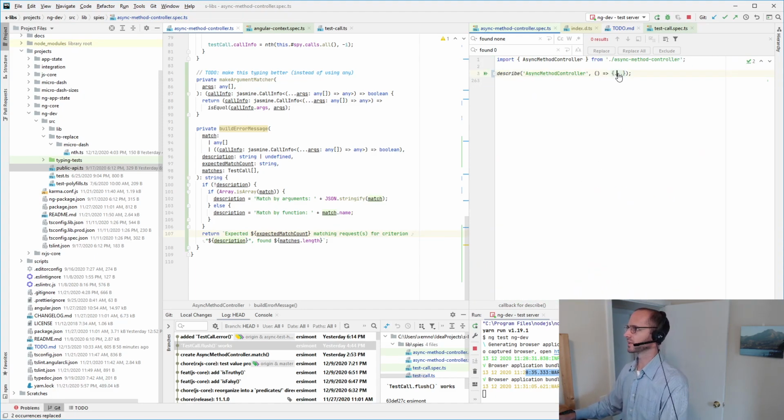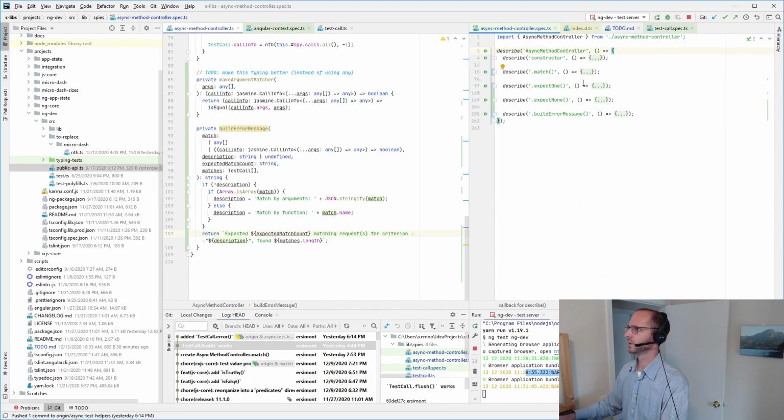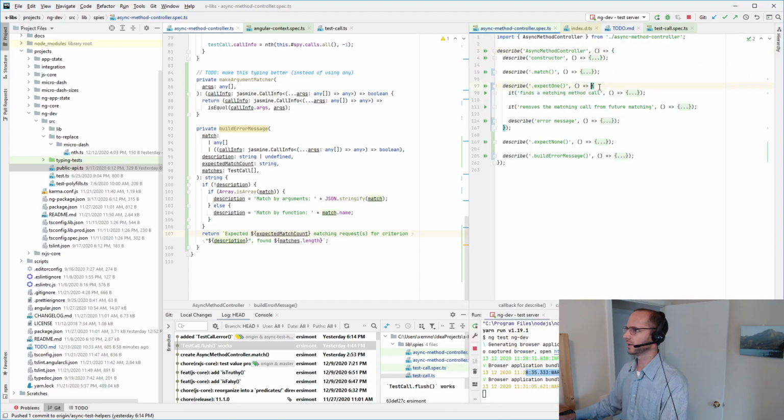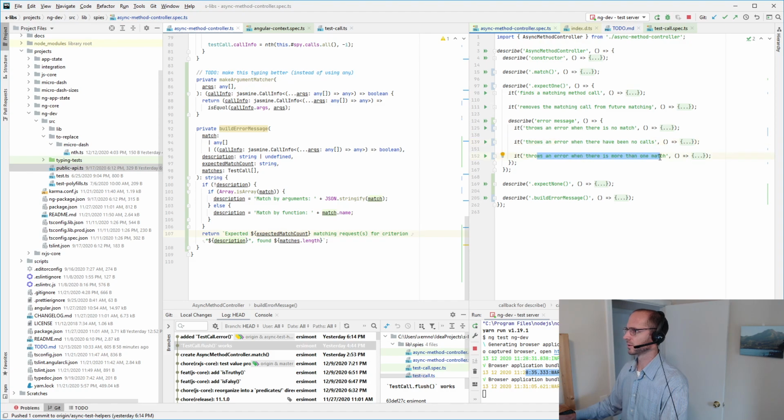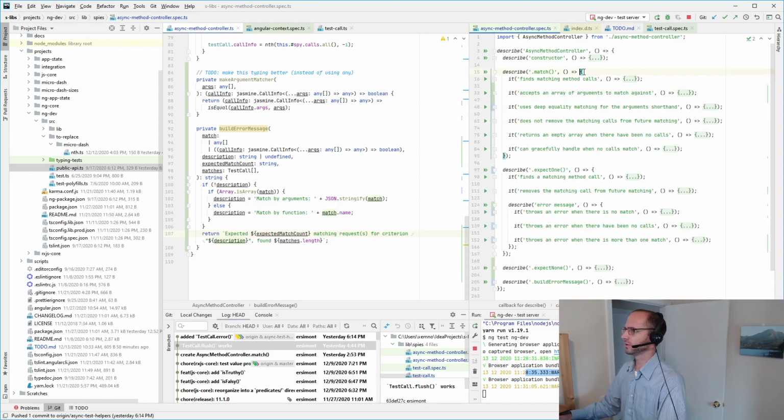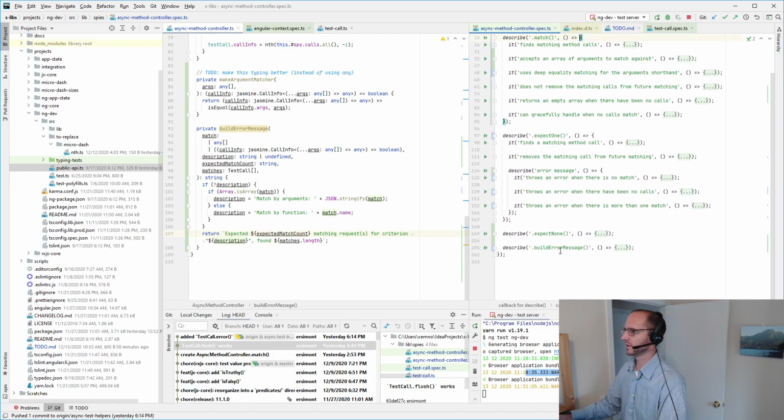Let me just take a look at this outline and make sure it still makes sense. We moved a lot of things out of this one. Throws an error when there have been no calls. Throws an error when there's more than one match. That all seems good. Okay, I like all of that. Let's see if there's anything up here in match that we don't need anymore because we moved stuff down here that maybe is shared in common.